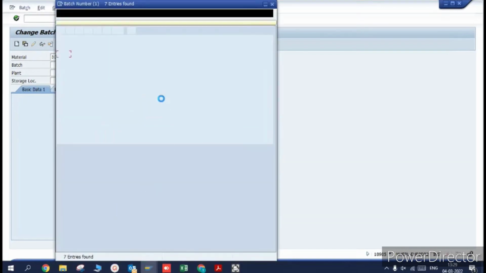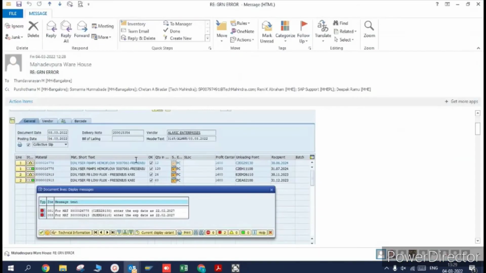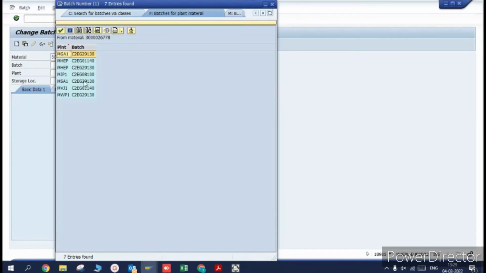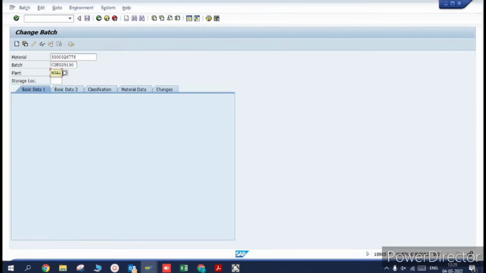So there is a search option also available. You can put the item code and batch partially and then put star, and you can search the batch also. There is an option available, or you can enter the batch directly here. So the plant we are deleting here.